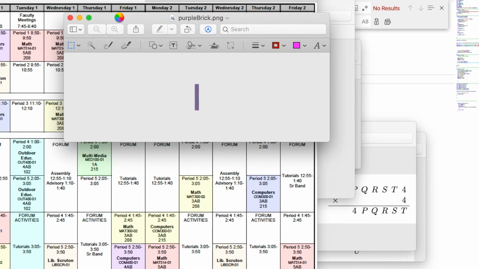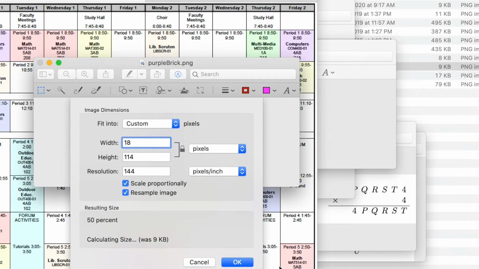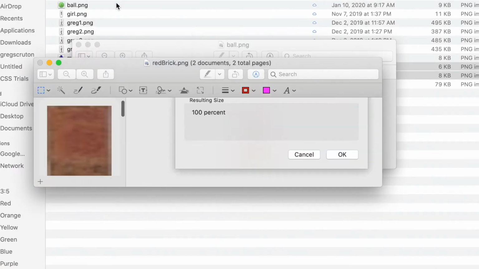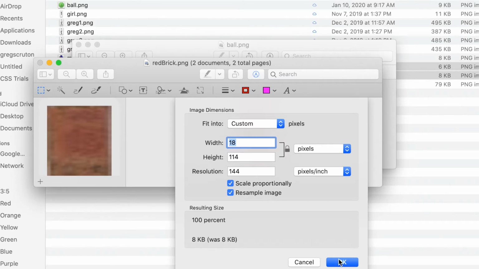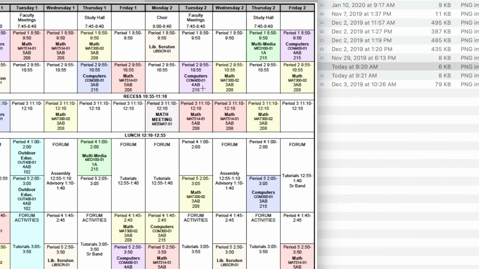So it's now half the size. The same with the other brick. Tools, adjust size, 18, OK. Tools, adjust size. It should be 18 wide. It is OK. That's good. For the purple brick, tools, adjust size. That's fine. But they've been resized.